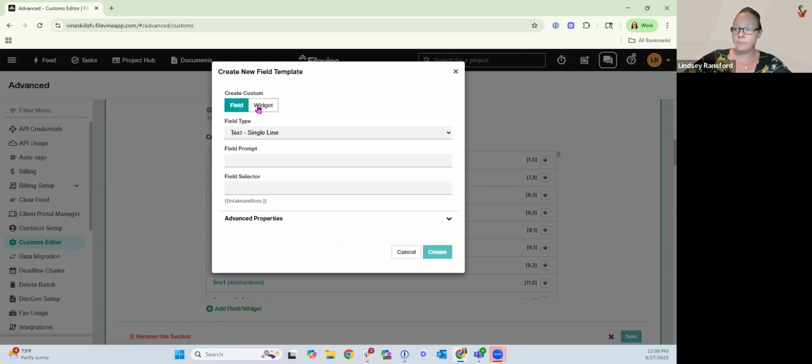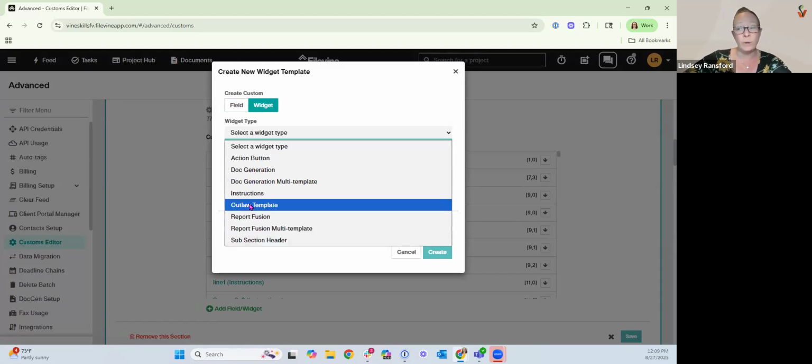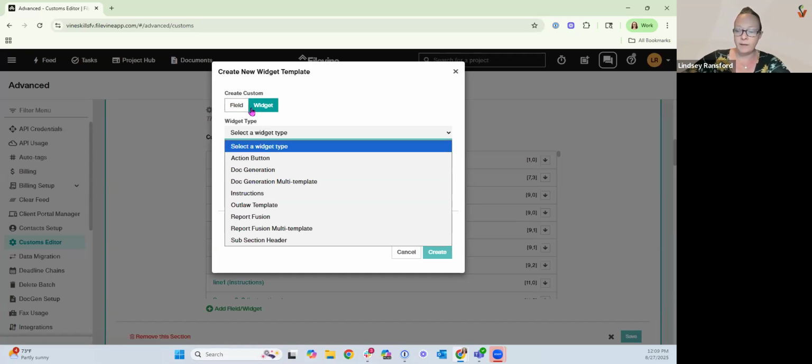The widgets are items that do something in your project. So if you want maybe a link to an external URL or a button to generate an email, that is options that you can choose back here in widgets. You also can insert DocGen buttons in the project, and DocGens are the letters that pull data from the project into a letter for you so that you don't have to manually keep typing that stuff out each time you need a document. So those are the two different types of fields that we can add in Filevine.